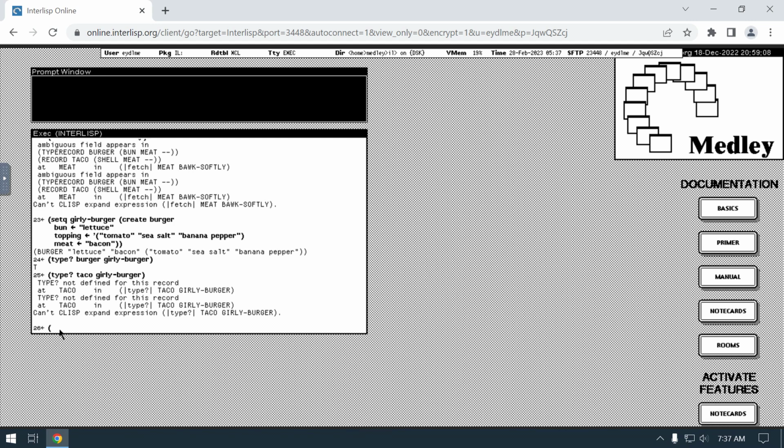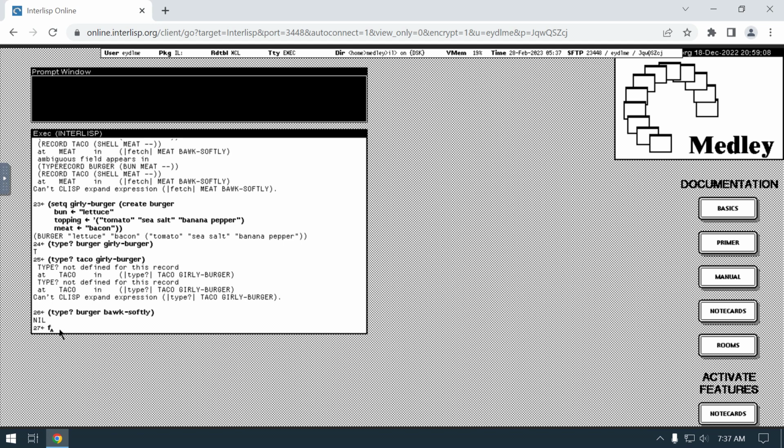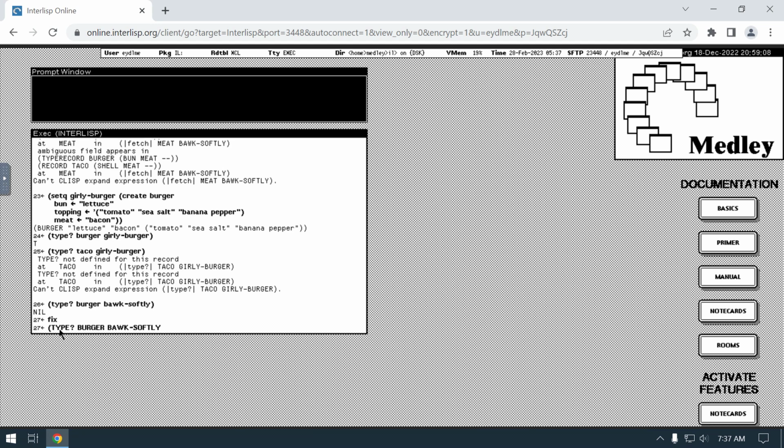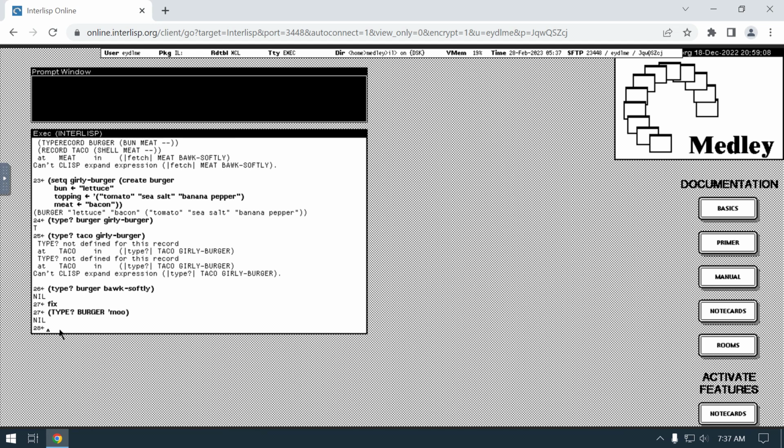But I can also say type, because the burger is a record type now. Then I could ask it, is a soft taco a burger? It's going to be nil. But at the same time, I could also say whatever here. So I could put is moo a type of burger? It'll say no.